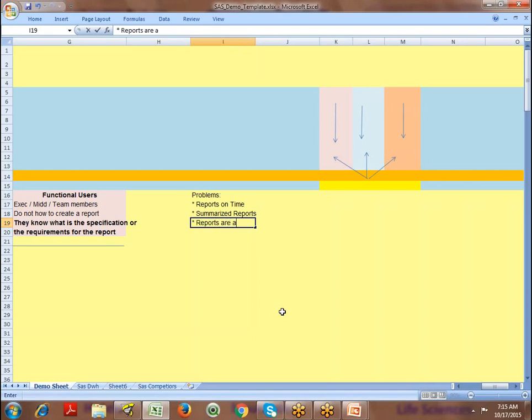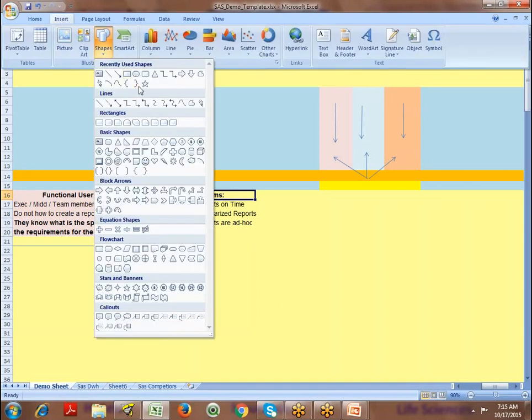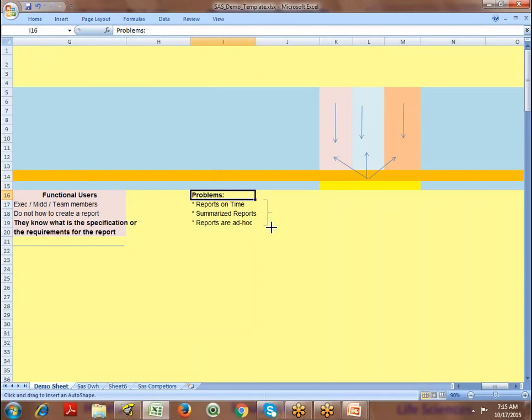The reports are ad hoc, that is, different users in the organization ask for different types of reports, but ultimately, whatever the reason or problem might be, all these reports are used for decision making. The business can't wait until next month to get a requested report. They want summarized reports on time, and the reports are ad hoc.